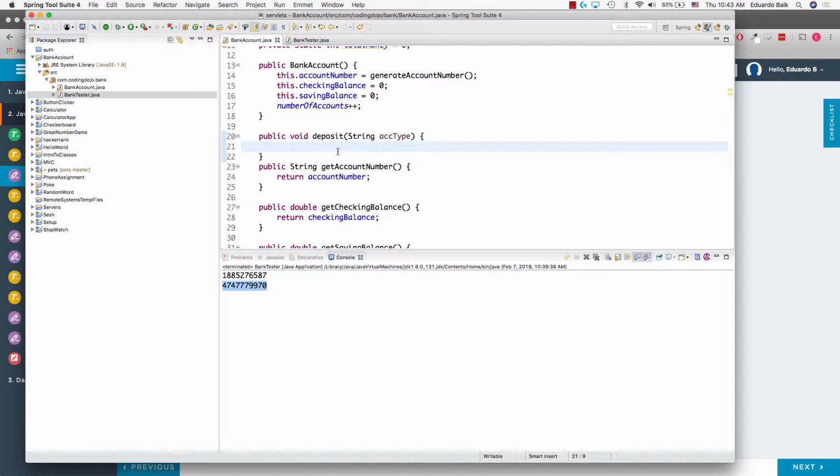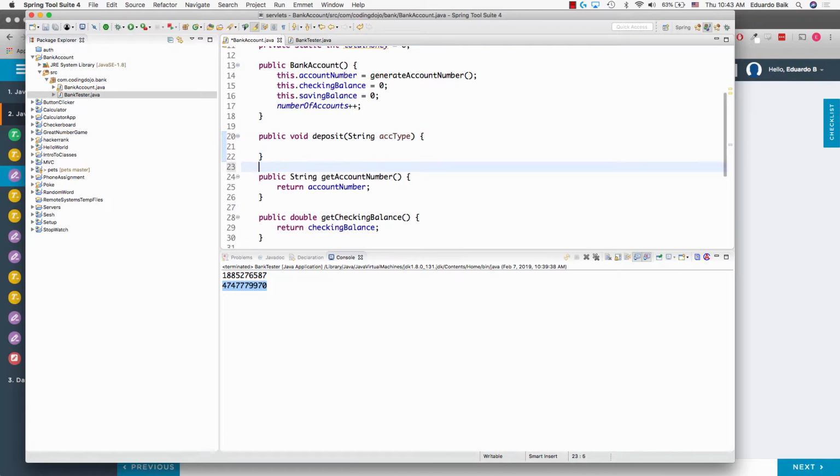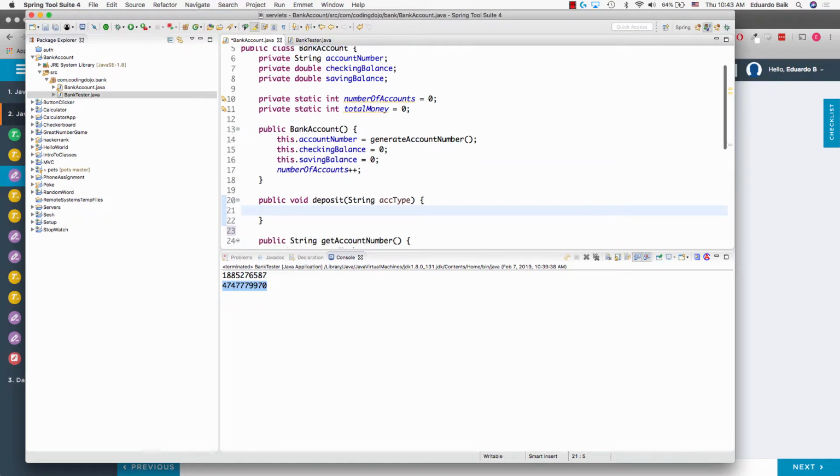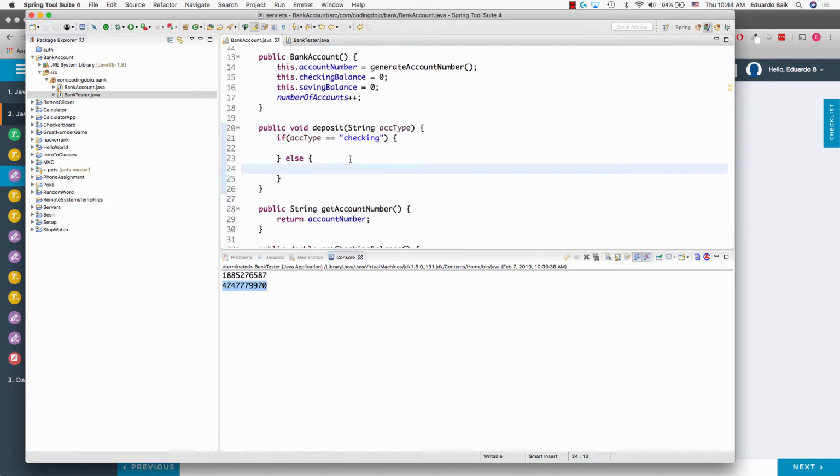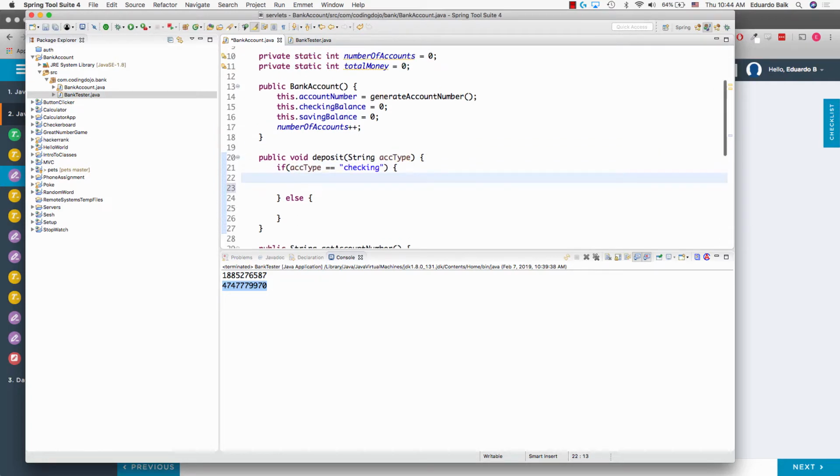So first, we had to check the account type. Is it the checking balance or saving balance, right? So if account type equals, let's just assume that will be checking, then I want to do something. Else, I want to do something else, right? Let's assume that they will only put either checking or saving. Let's not do any validations or anything like that. Let's just assume the data is coming in clean. Okay, so if it's checking, I want to do something. If it's saving, I want to do something.